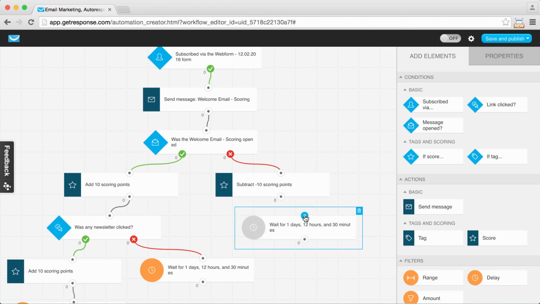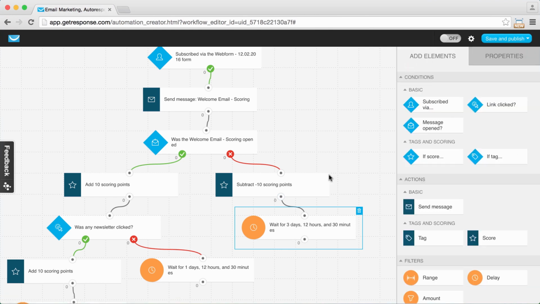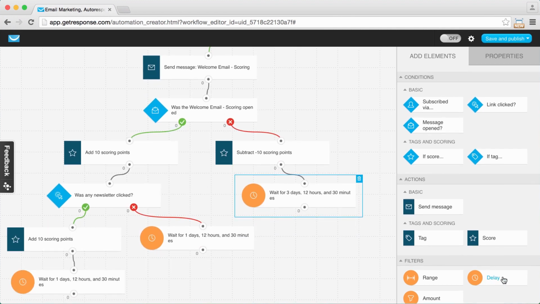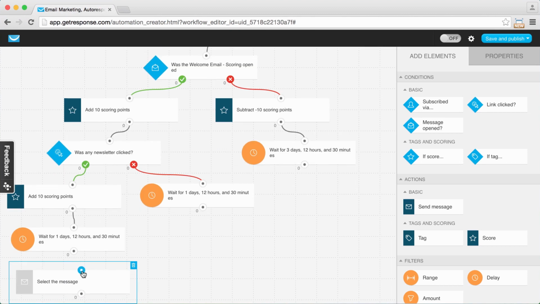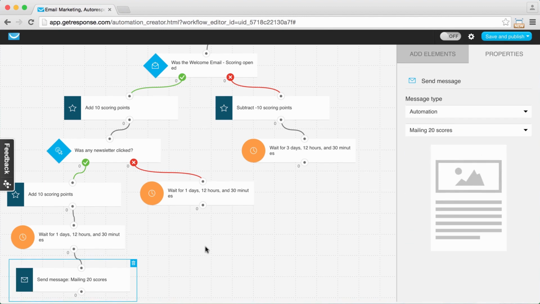And so I'm going to initiate a delay. I'm going to do a 3 day delay for my totally inactive contacts there. You can see I just moved over the delay filter and connected it to each applicable score branch. Then I'm going to send specific messages to each of the groups. Over here with my most engaged contacts, I'm going to send a message, connect it to this delay filter, back to properties, and choose the mailing 20 scores that I have set up.